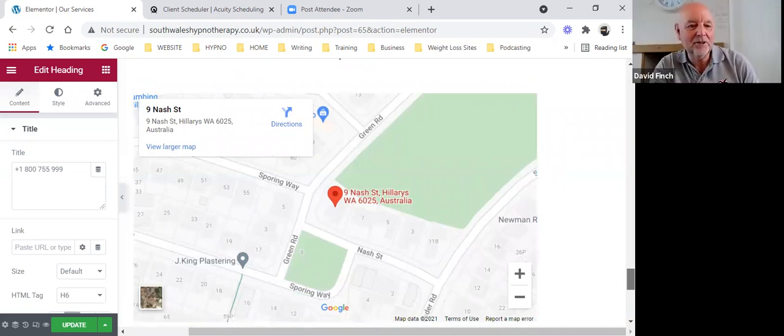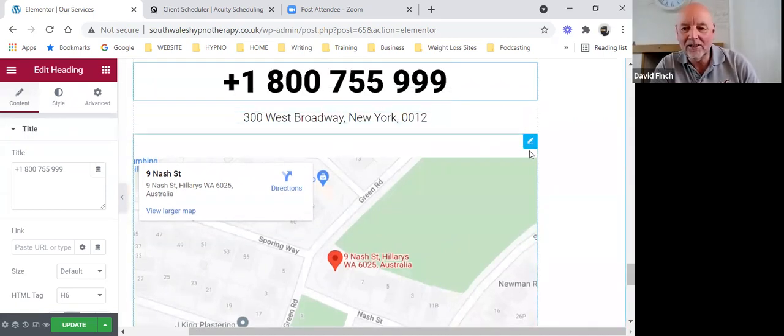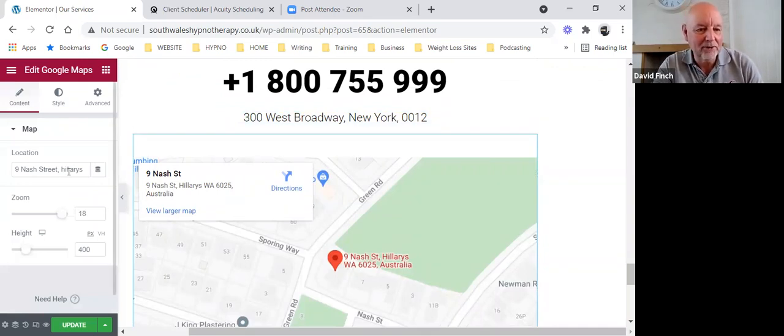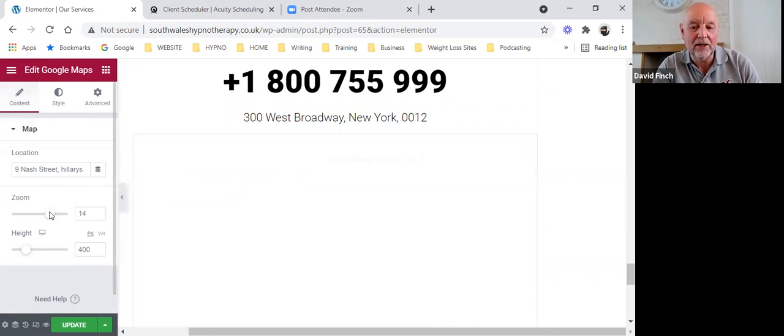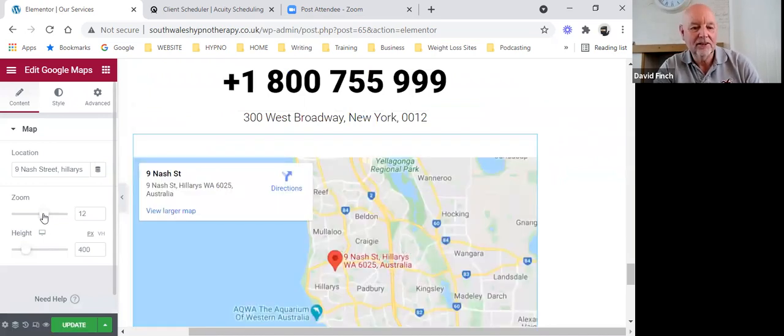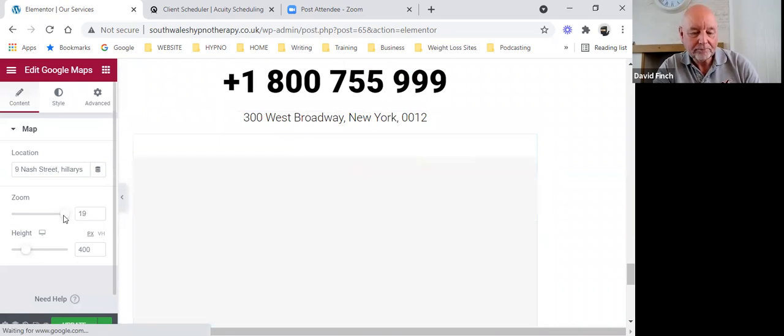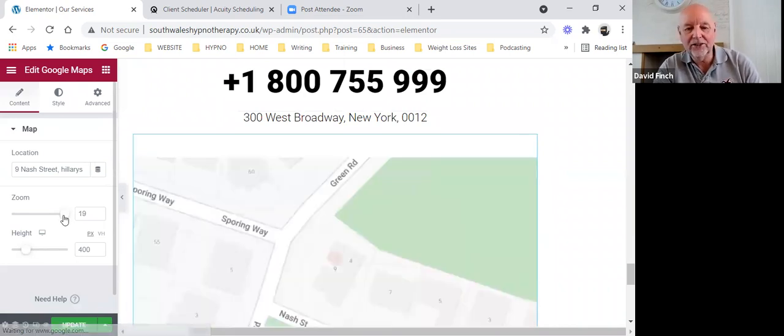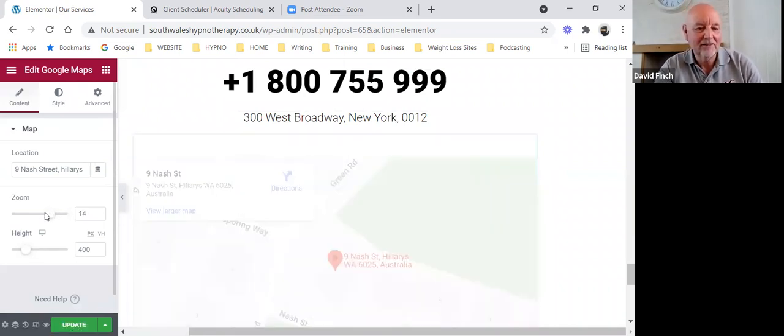So you see, all you do on the left-hand side, you go to edit. On the left-hand side, put the address. You can change the zoom, by the way. You can zoom out. You can zoom in. So let's have a look. That's zoomed out quite a way. And you can zoom right in. Quite a lot you can do, isn't it? Let's leave it at that.